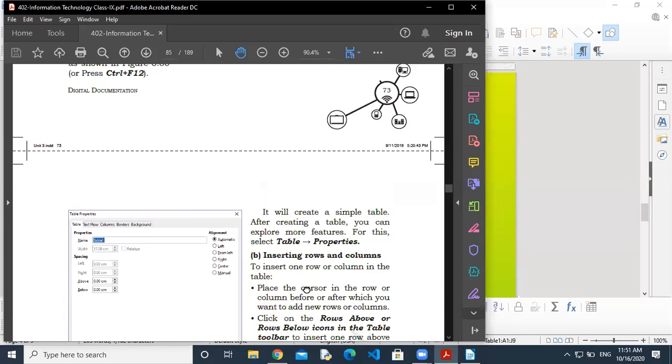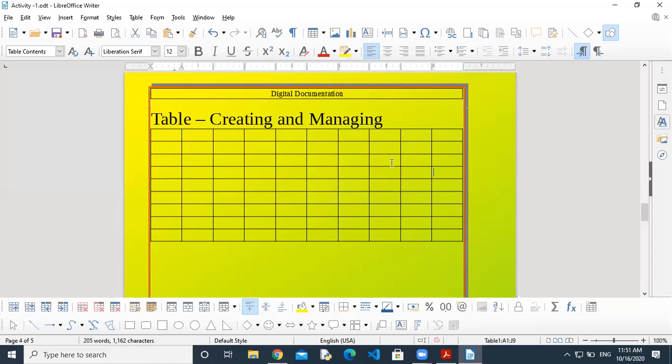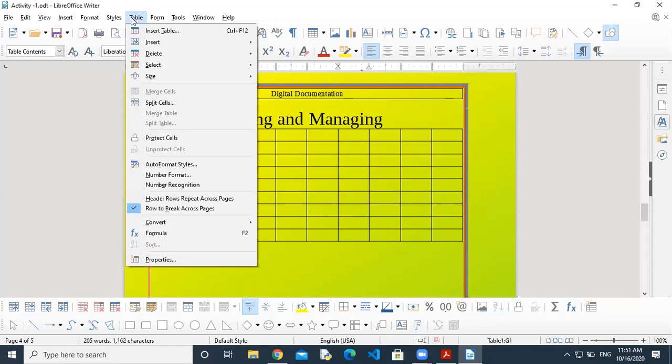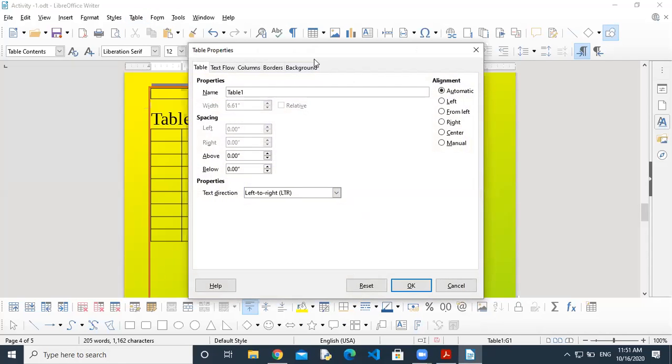Now, after inserting the table, it will create a simple table. Now you have to go to the table properties. How can you do it? Just select the table, move here, go to the Table menu, and inside this you will find Properties here. So open the properties and look at this. This is the table properties.